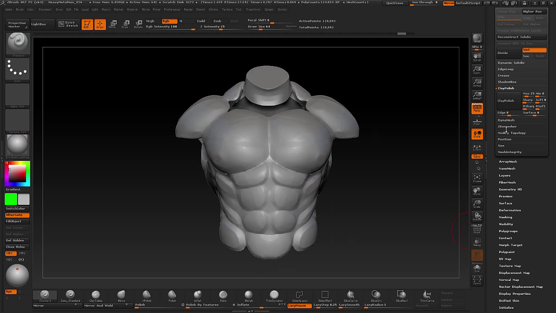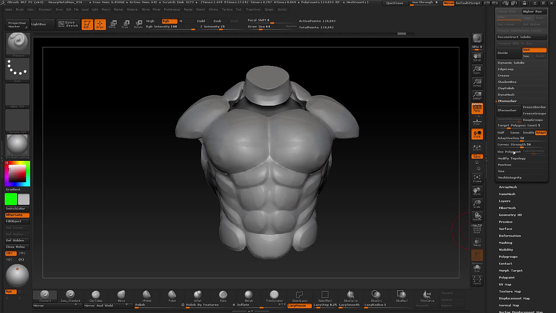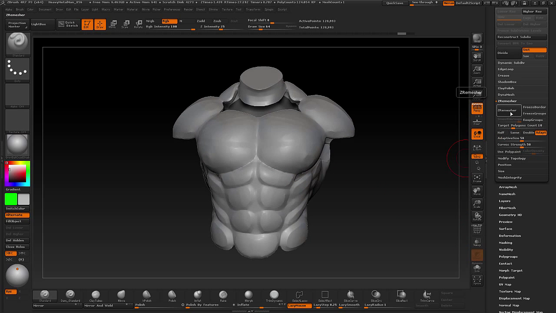So let's just see what happens if we go to ZRemesher and take it straight out of the box, and we put like 10 for our target polygon count here, which means it's going to try to build a mesh that's 10,000 polys off of what we see here. So now we're going to click ZRemesher, and this is without drawing any kind of guide curves or giving it any kind of guidance at all. We're just going to see what ZBrush generates for us.